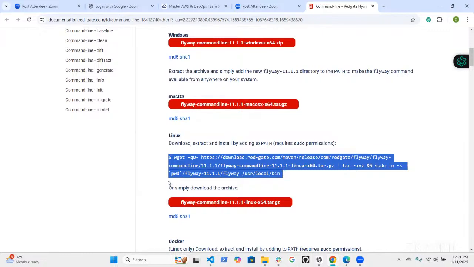So just start at the wget. Don't copy the $ sign. Just the wget. There you go. All right.